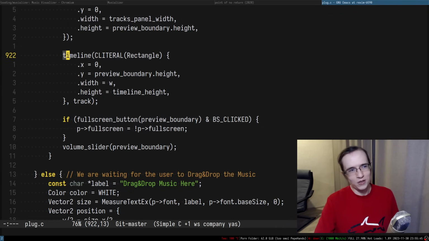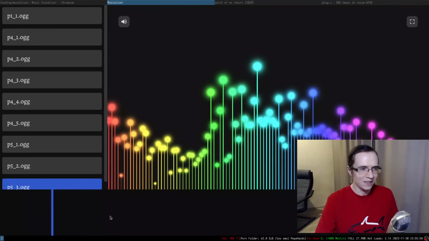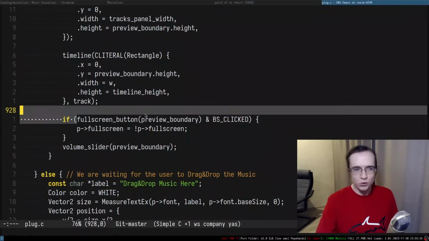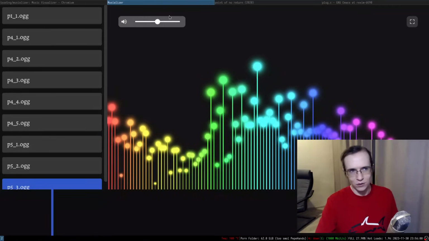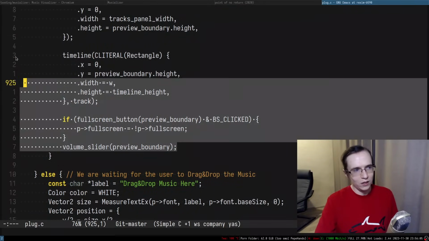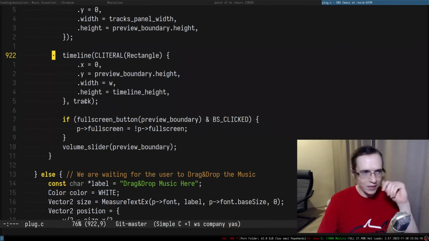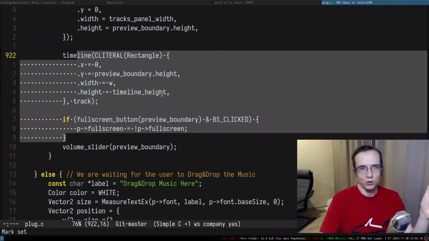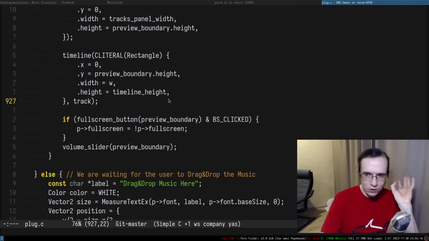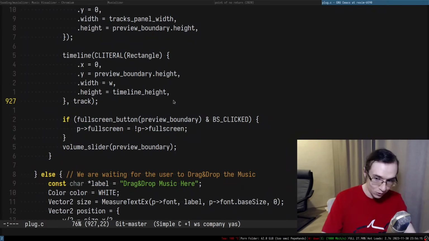So essentially we have these three components. The timeline is the thing below. Then there's the full screen button in here, and the volume slider is right here. It also interacts, so you can change this thing in here and click on it and so on. As you can see, all of that happens within a single frame, like immediate mode UI, and we're not using any framework for UI in here.